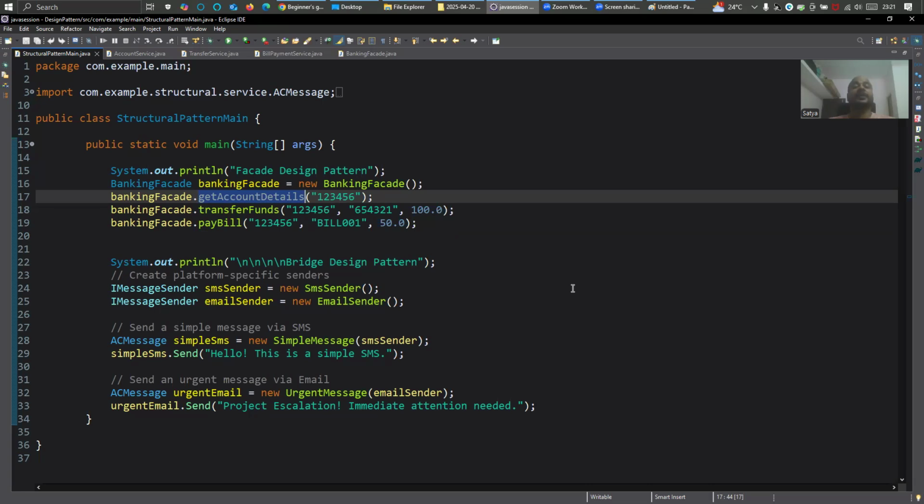BankingFacade is a kind of gateway. It is not doing everything. It just calls the right or appropriate service to perform that particular operation. For get account details, it will call the appropriate get account detail service and perform the operation. How is it happening? How is it implemented? Let's go and see.